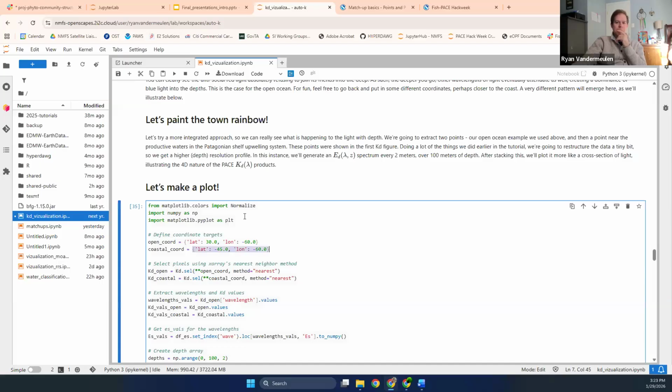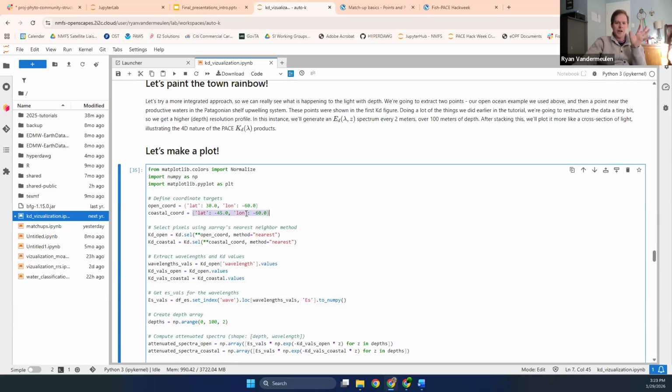So we'll use the steps we used earlier, but we're going to tweak the data a bit to get higher resolution in depth. Specifically, we'll generate this ED spectrum every 2 meters down to 100 meters. And once we've stacked all that together, we can plot it like a cross section, giving a nice visual of the 4D nature of these PACE KD products. So latitude, longitude, wavelength and depth are all in one picture.